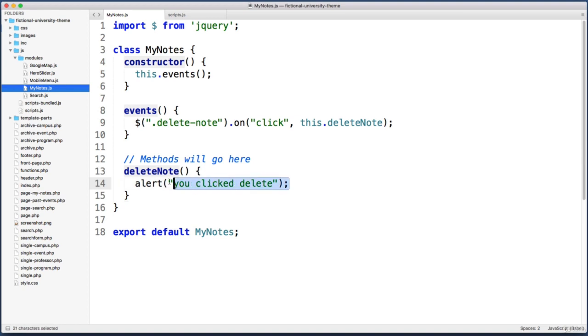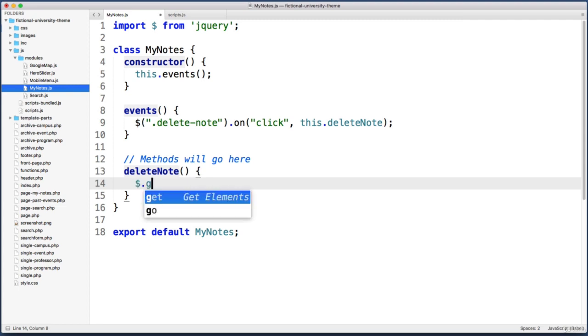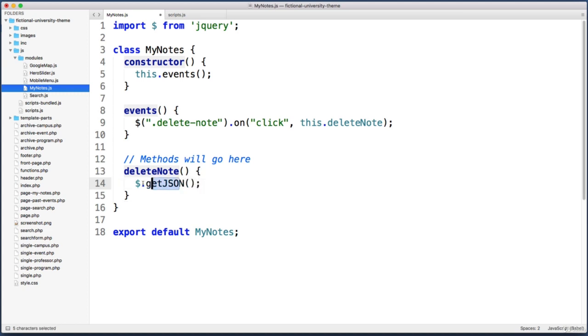So let's delete the test alert message. And up until this point in the course, whenever we wanted to send a request to a URL from within our JavaScript, we used the jQuery tool named getJSON. However, as you can see from the very name of that method, that only makes sense if you want to send a GET request. And right now, we don't want to send a GET request, we want to send a delete request. So let's delete this.